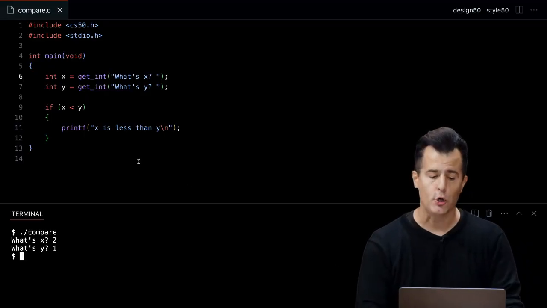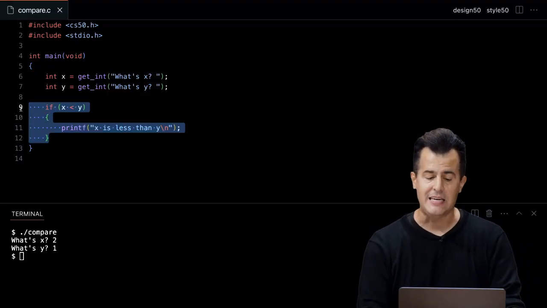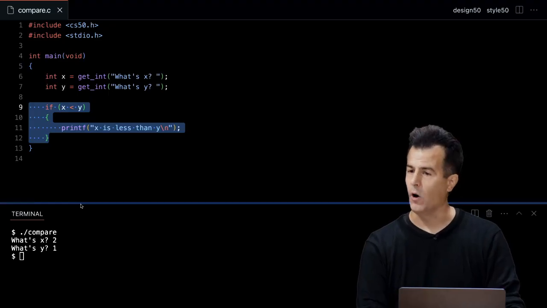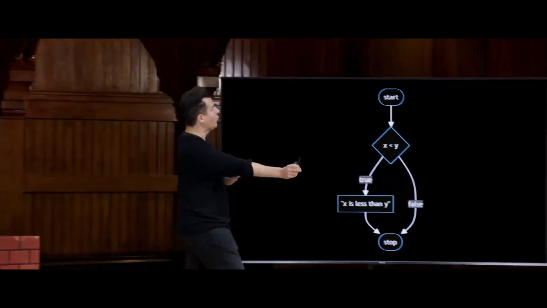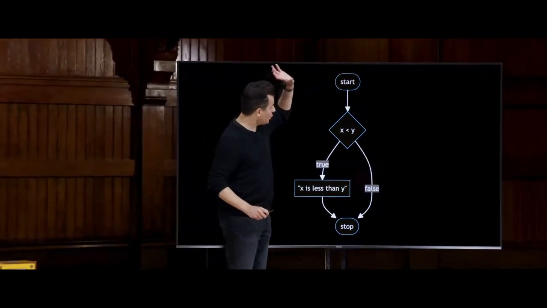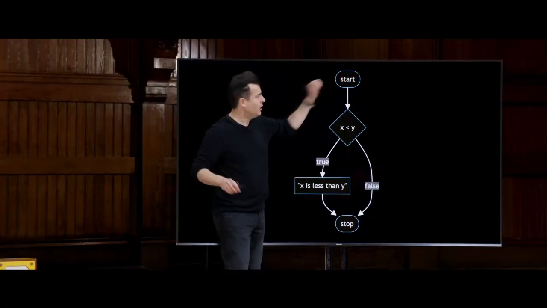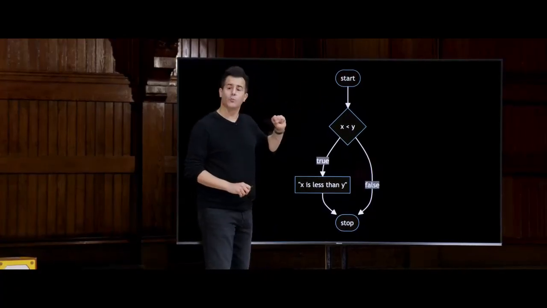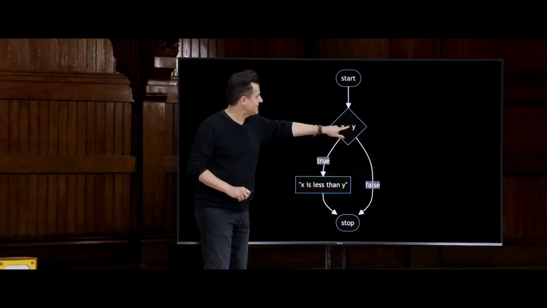The only time this code should say anything is if indeed x is less than y. So for those of you who might be more visual when it comes to learning, here's a flow chart that represents this same exact program. If you read it top to bottom, you start the program with ./compare. You are then prompted for x and y. And you're asked this, is x less than y?